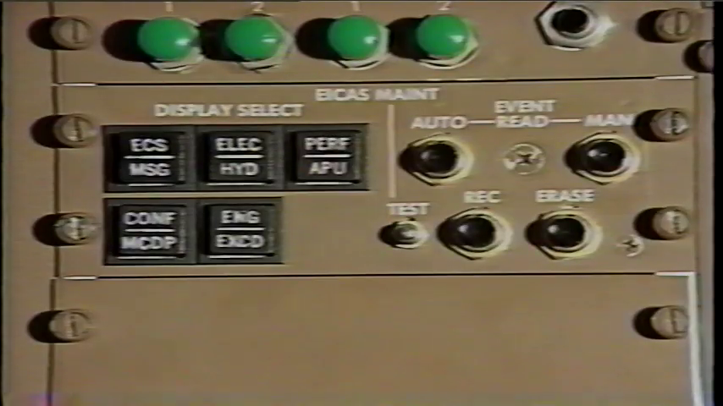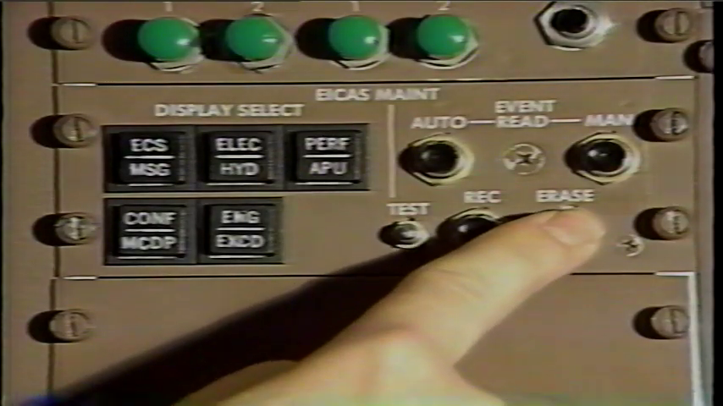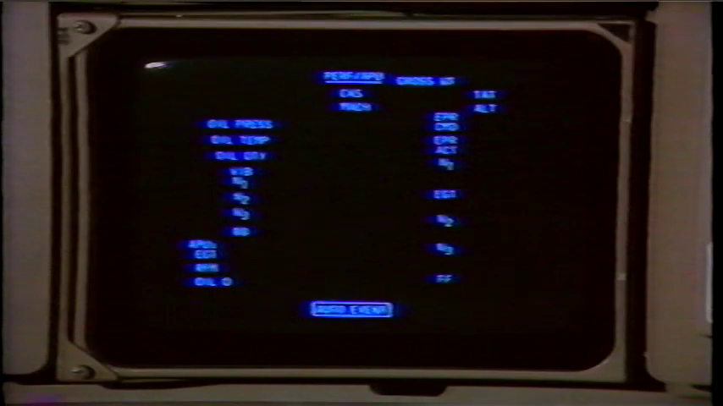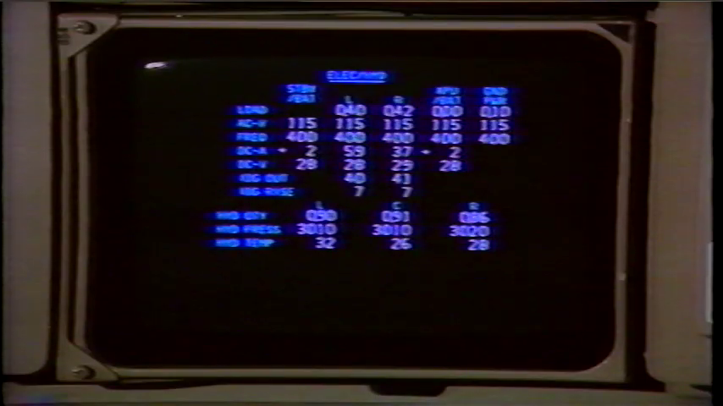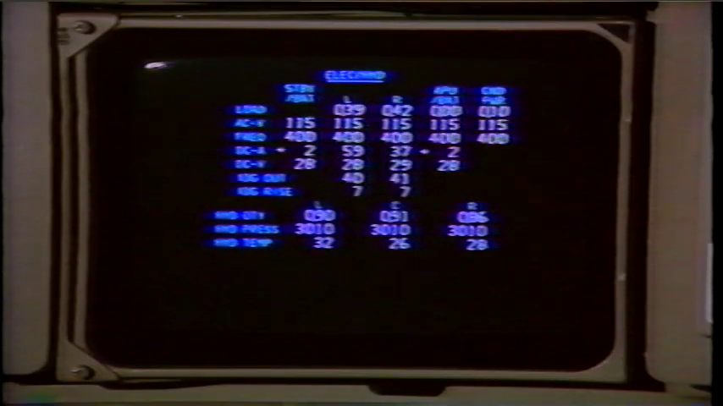After the auto event data is analyzed and recorded in the maintenance log, it should be erased. Erasing is necessary as a stored auto event for the environmental control system, electrical, hydraulic, and APU systems inhibits the recording of any subsequent auto events in the same system. To erase, push and hold the erase switch until the stored data on the page disappears. The other system pages, electrical, hydraulic, and environmental control system, erase in the same manner as the Performance APU page.